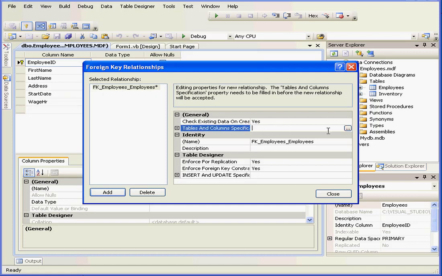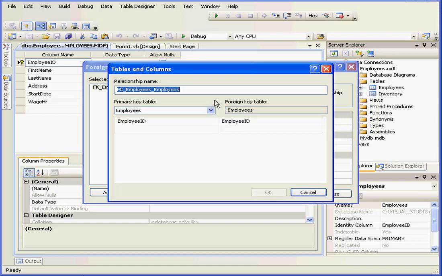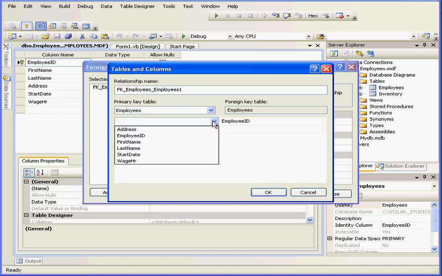I click on Table and Column Specifications and watch what happens. The primary key table is correct and available. I need employees. We select it. And let's select our primary key, Employee ID. Now let's go over to the foreign key table.